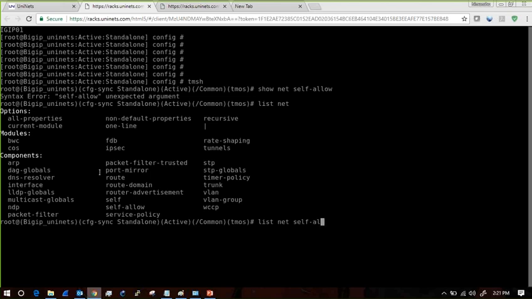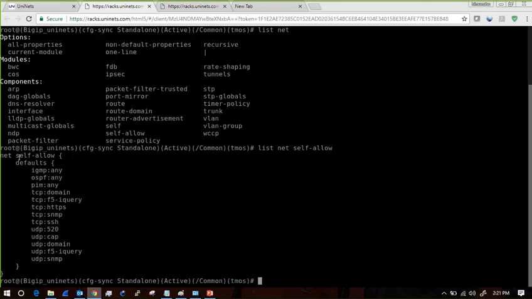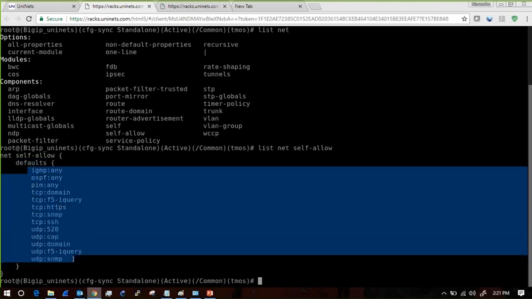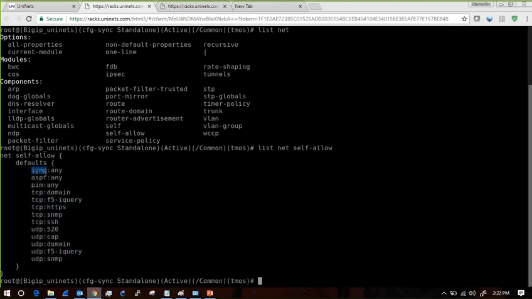Self allow. Okay, so you can see in the default list, these types of traffic are allowed for your floating or self IP address. IGMP is allowed, it can be on any port. OSPF is allowed. PIM is allowed for multicasting. TCP is allowed. F5 query, that is at a different port. HTTPS is allowed by default. TCP, SNMP, SSH is allowed. UDP is allowed. 520, that is for RIP, is allowed. UDP for the domain name and UDP for SNMP. So these types of traffic are allowed.